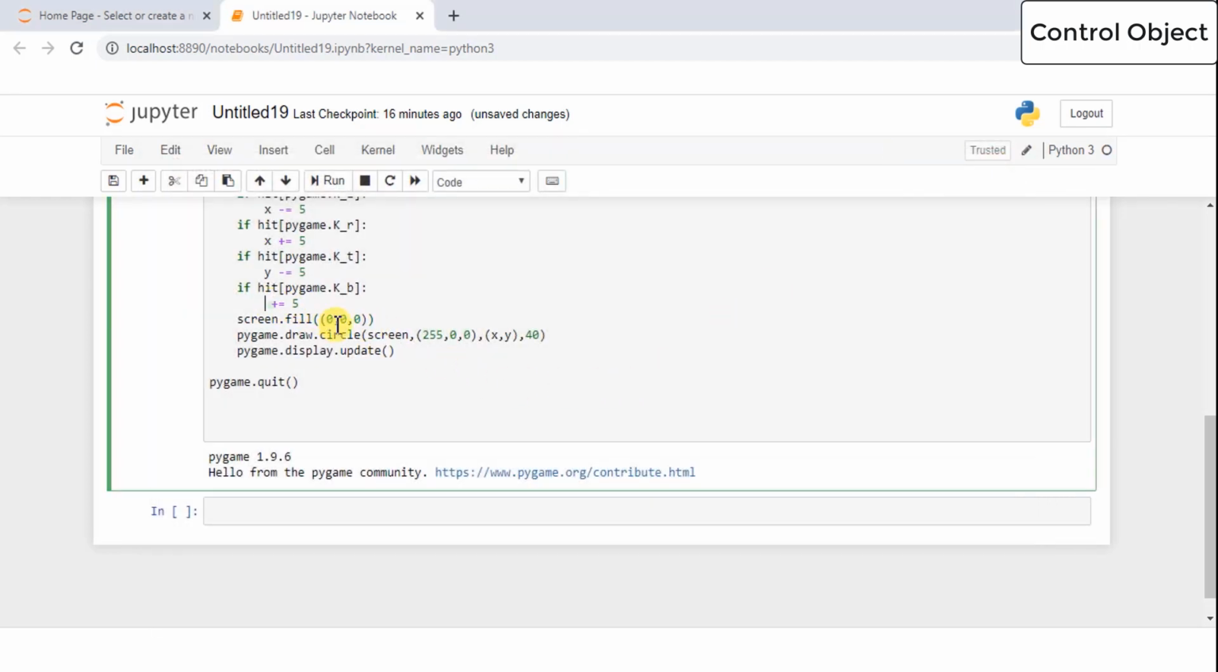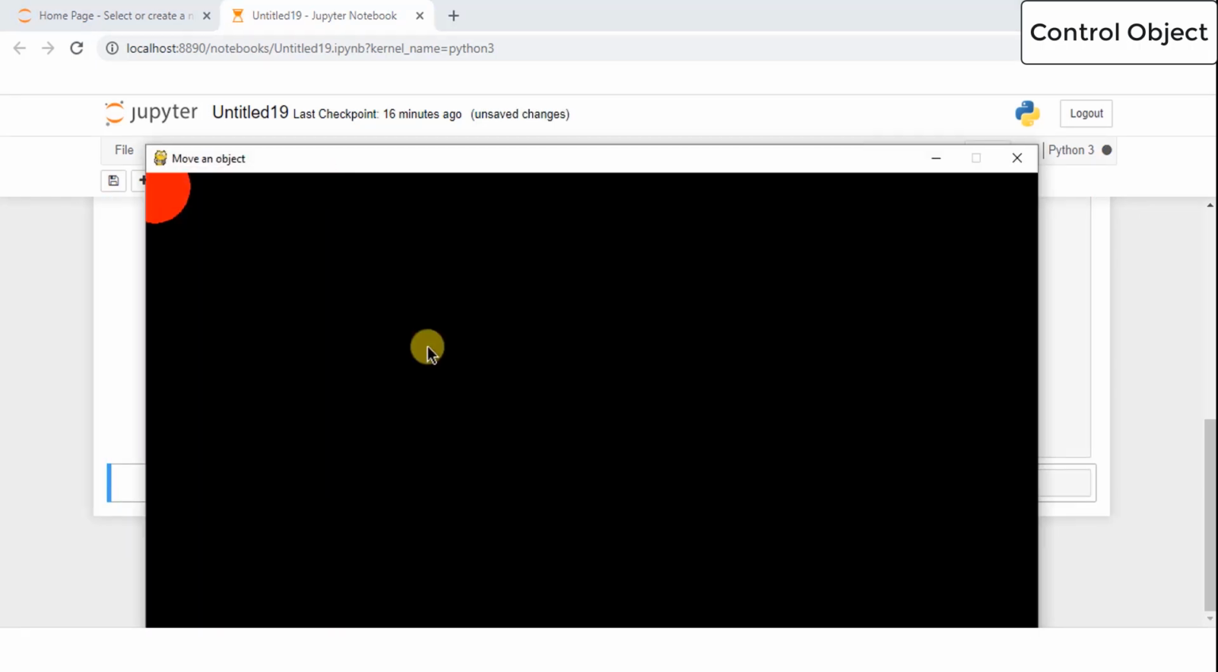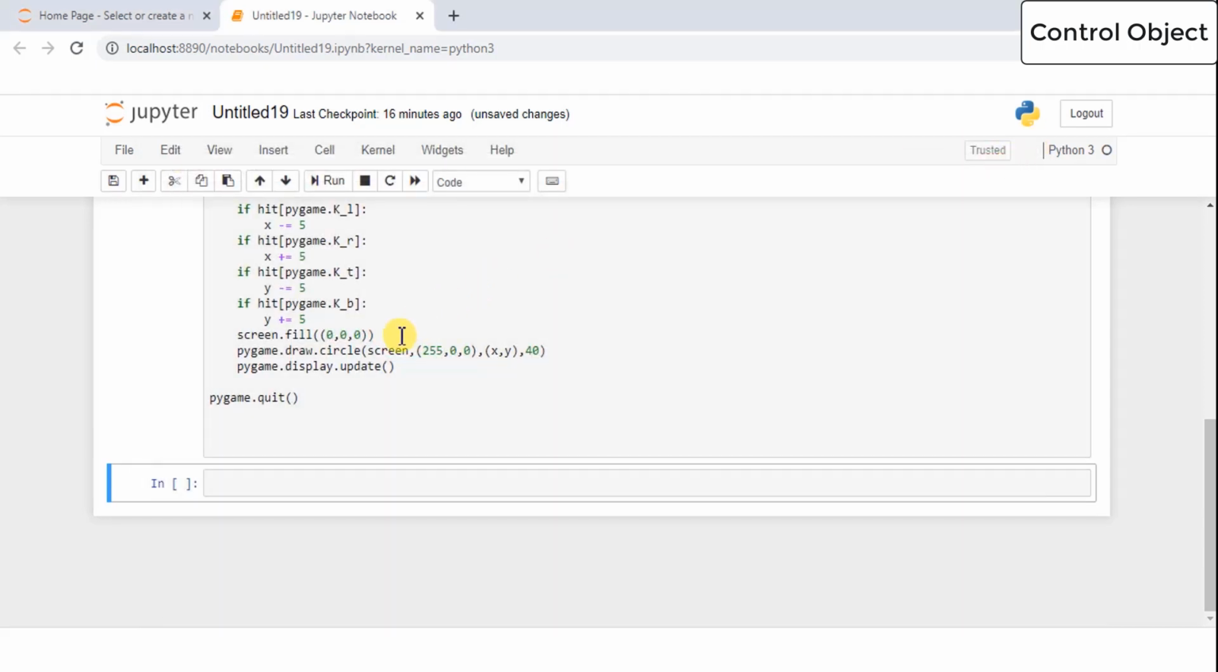Yes, it should be Y. Now let's run the code. Now I'm pressing the bottom key. It's going bottom, top. I'm pressing the left key. Now I'm pressing the right key. Okay. So now let's change this clock ticks and see what happens.